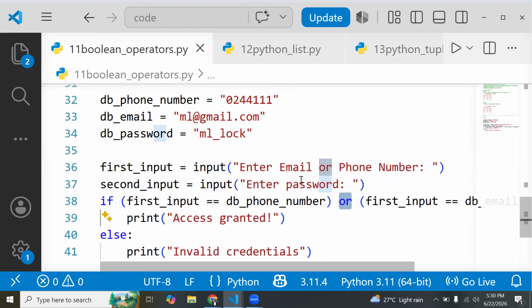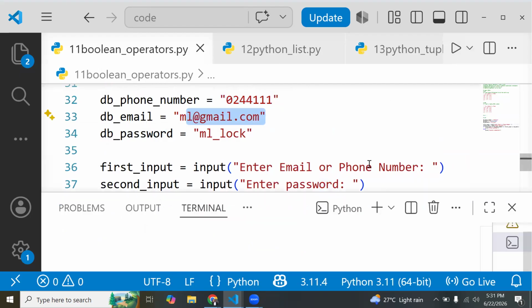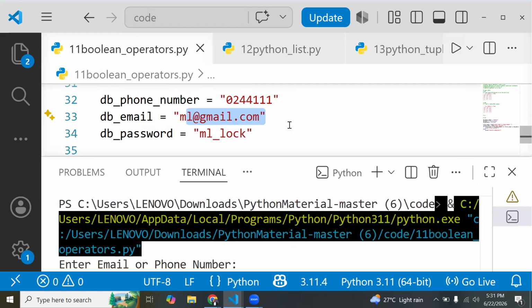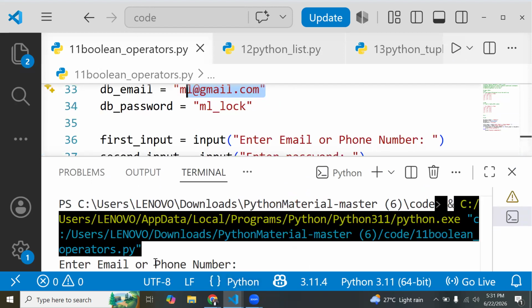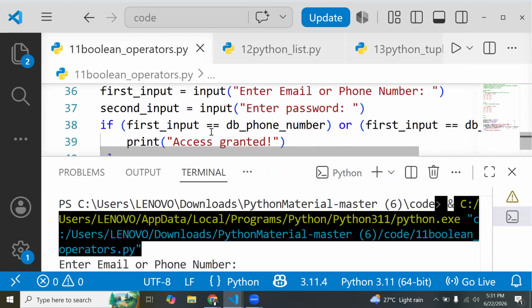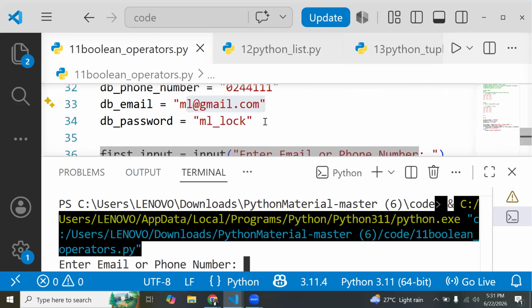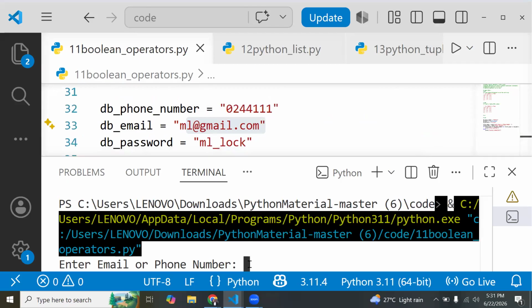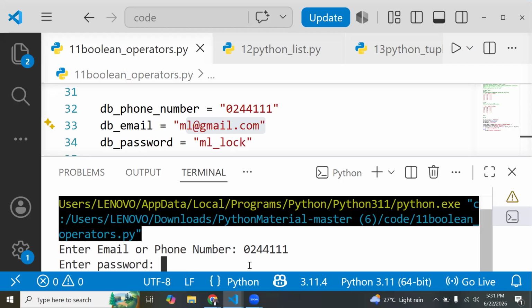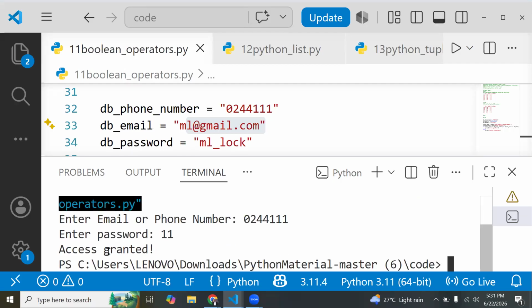Remember, the phone number is 0244111, and the email is ml@gmail.com. So now let's run this. It is asking me to enter email or phone number. First of all, let me try using the correct phone number. So I'll do 0244 111. So there's the correct one. And then it is asking me to enter the password. I need to comment that one out. But let me just do 111 over here. Now I see access granted over here.